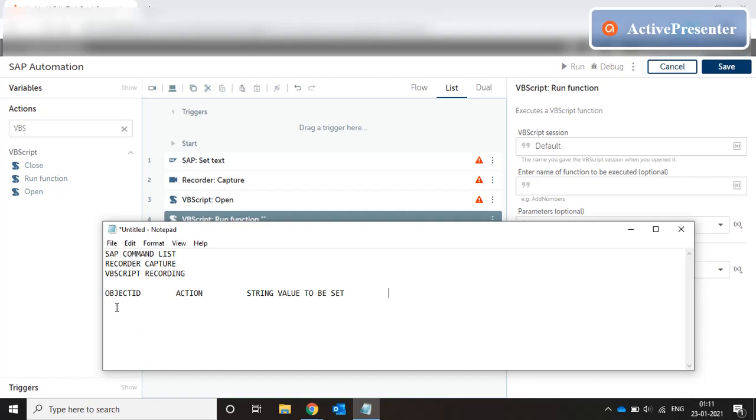In the object ID, we can put the object ID of the control that we just captured. It could be something like WND[0]/TBID[1], something like that. In the action, we can put, let's say, set text. In the string value, we can put the test message or the string that we want to set.